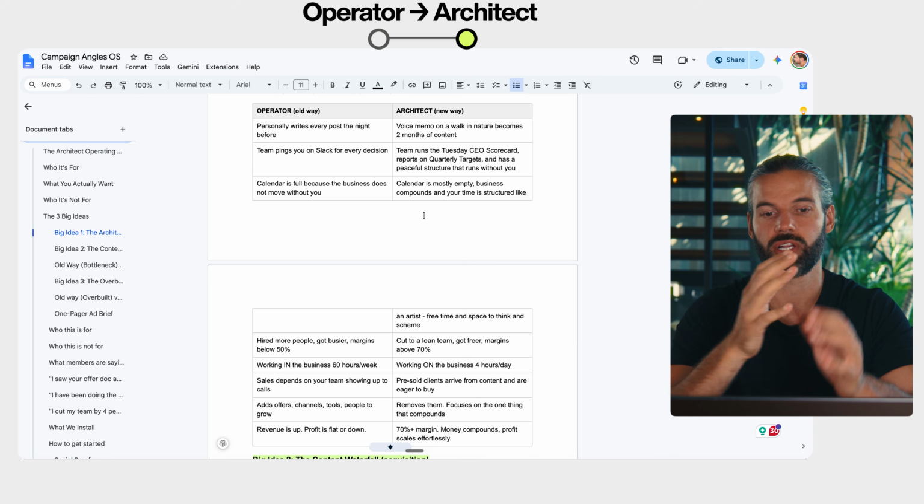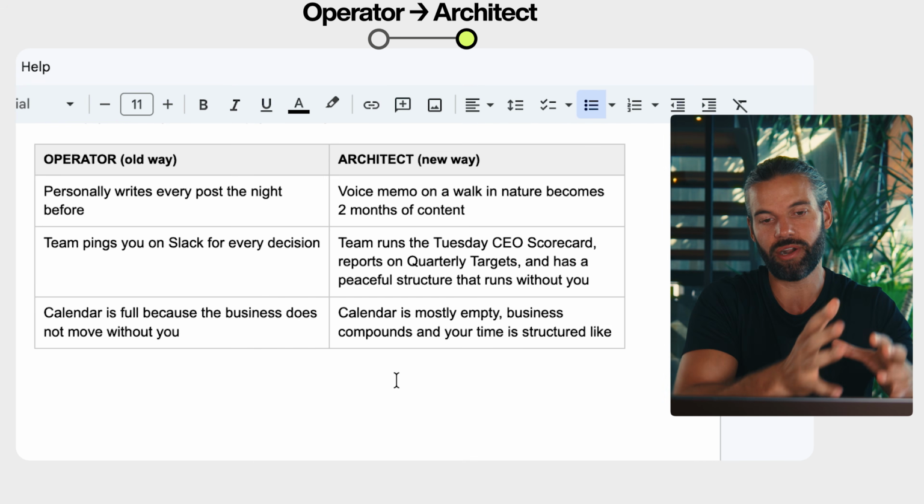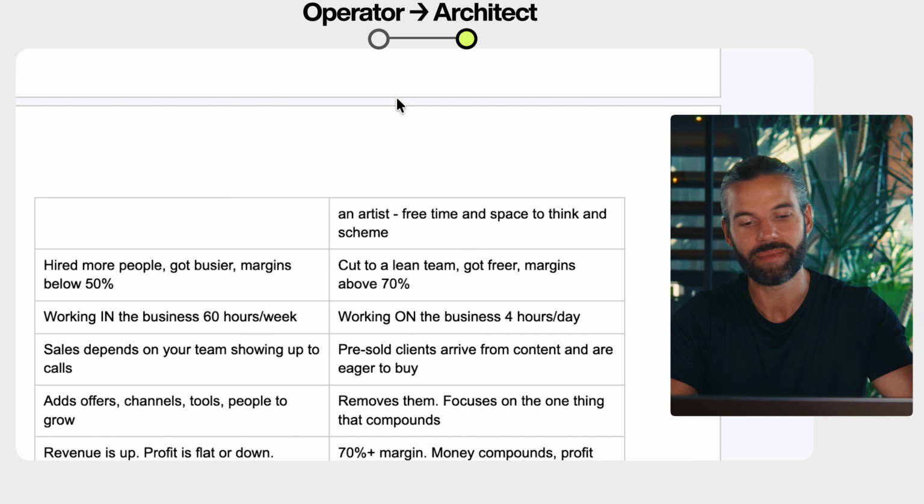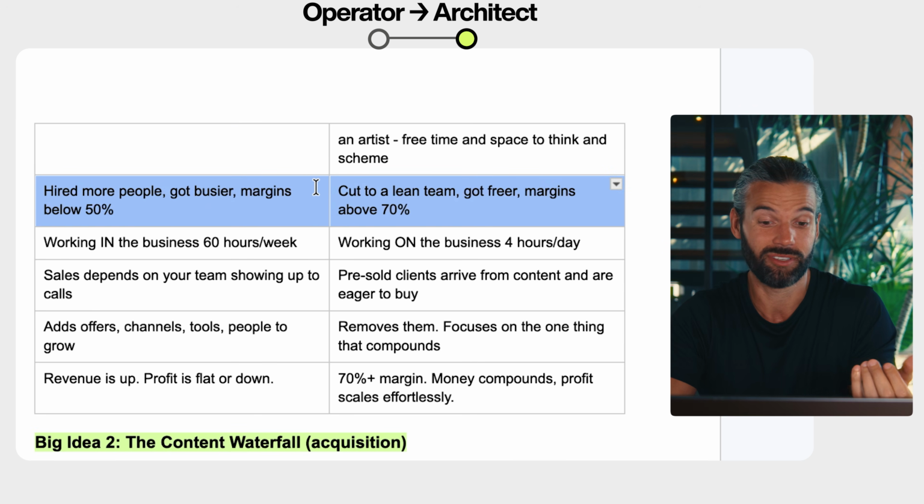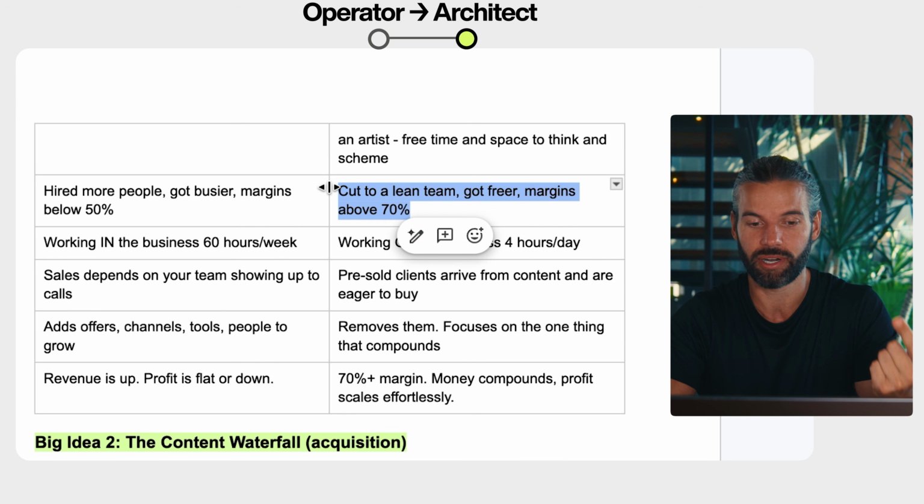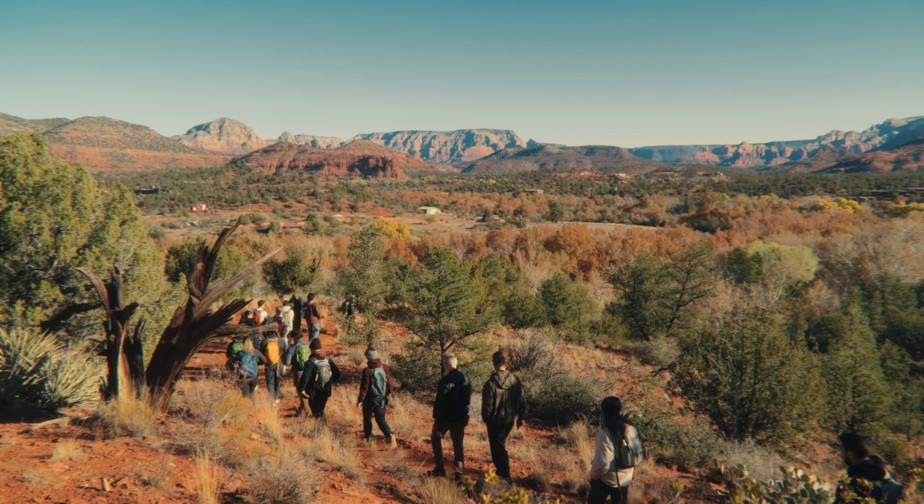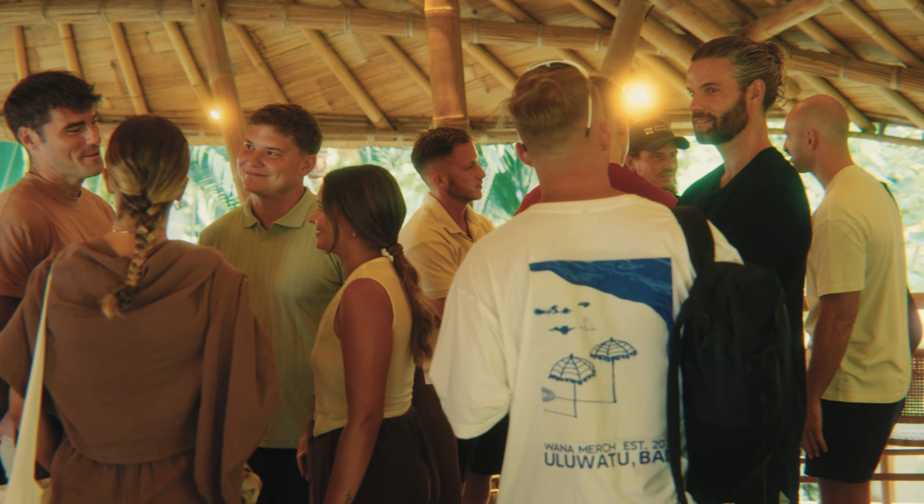Here you can see I've even contrasted this, right? The operator old way versus the architect new way. Going from hiring more people, getting busier and margins below 50% to cutting your team down to a lean team, getting freer and margins above 70%. So I'm trading this aspirational identity that I've embodied for years, that I'm constantly working to make sure I'm aiming at as my true North Star, and then bringing founders along with me on this journey so that we're attracting these founder architects.